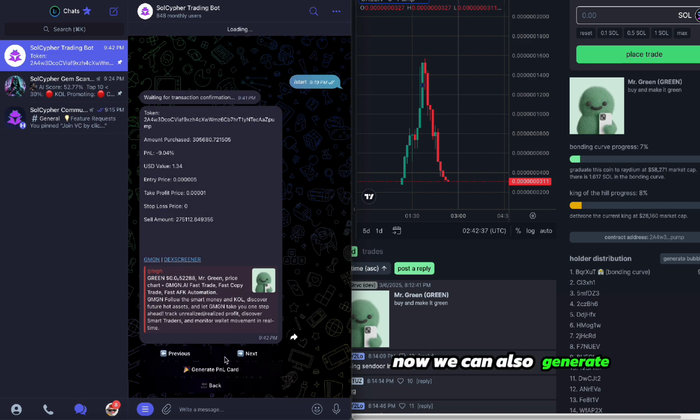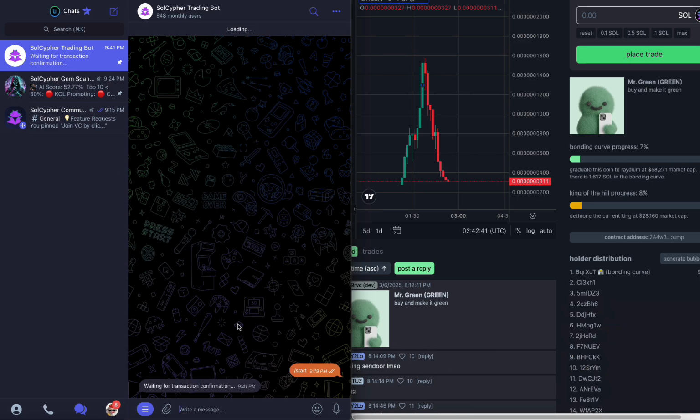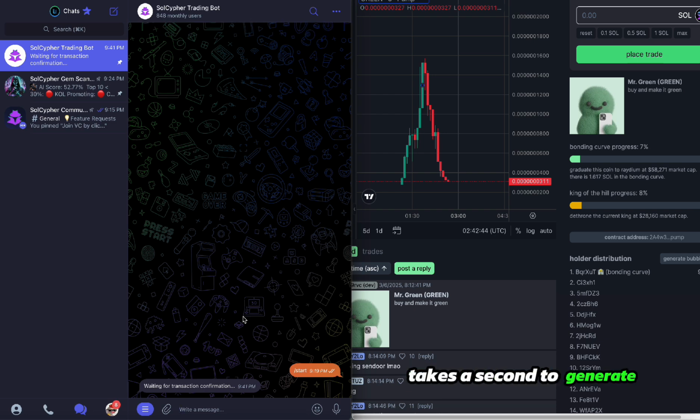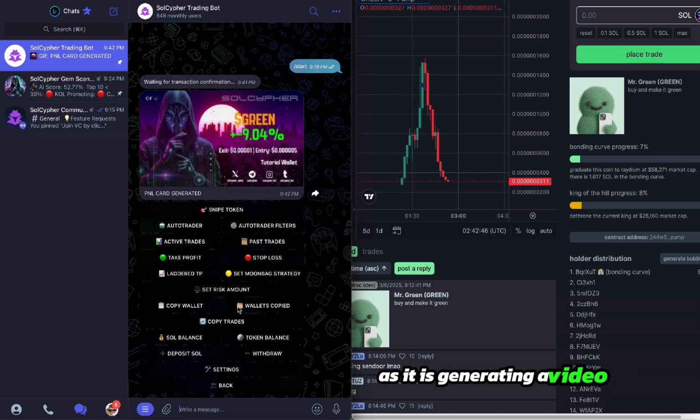Now we can also generate PNL cards at the click of a button. It takes a second to generate as it is generating a video or a GIF.